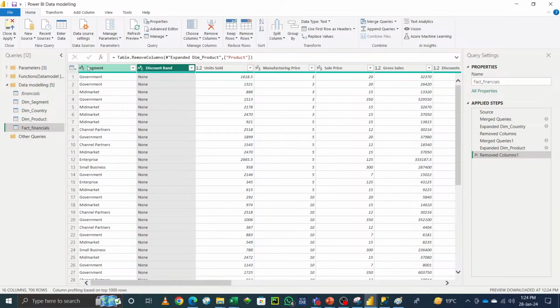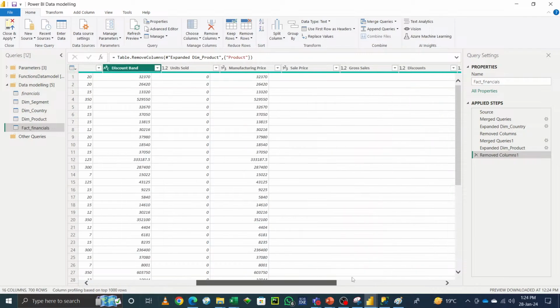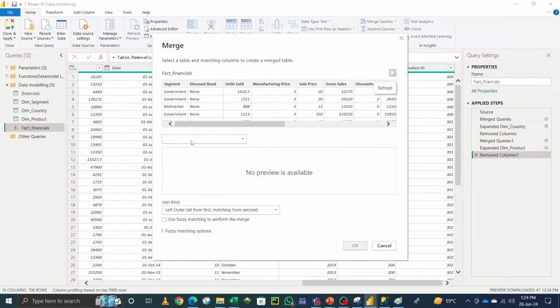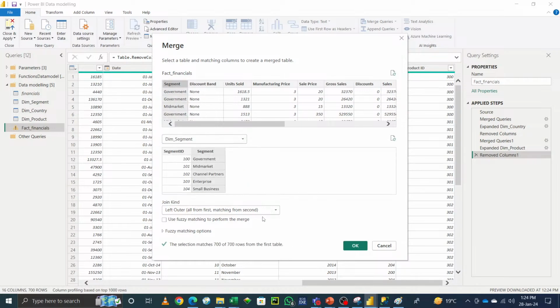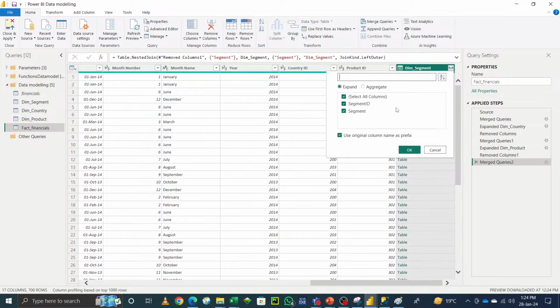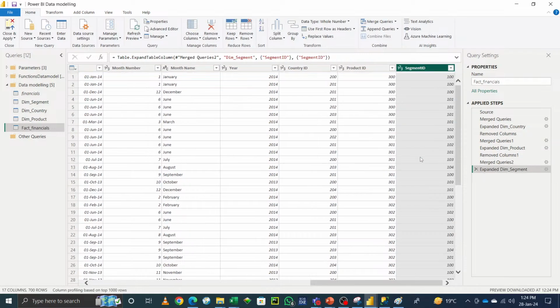Now I don't want to see the segment also. So let's do that. So merge query, and we have a dim segment, correct? Select this one segment, automatically match, and expand this one. Any doubt about how I am doing it? Any doubt? So I'll do it once again for you.